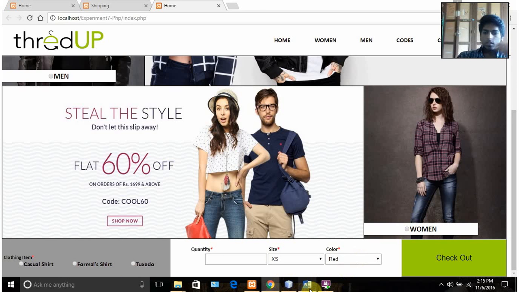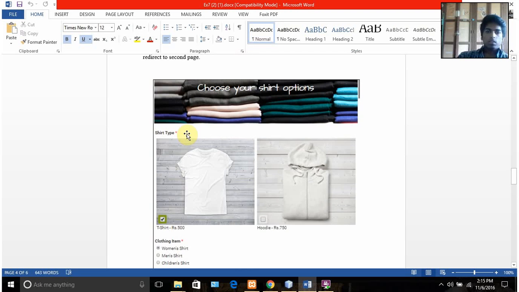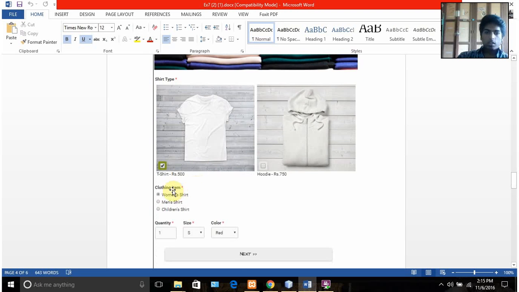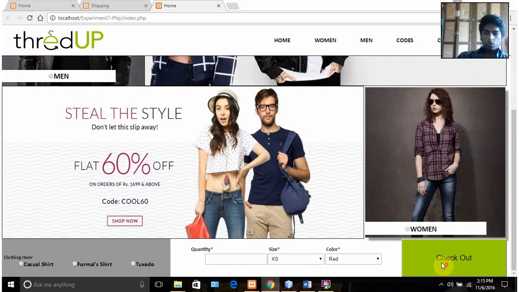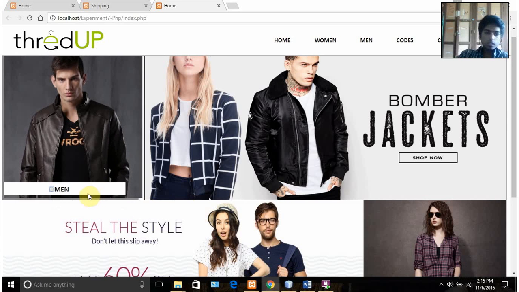And if you look at the mockup page, you can see the image type is required, the shirt type is required, the clothing item is required, all the form fields in this page are required. So if you try to go to the next page without entering anything, Chrome will display a message like please select one of the options.